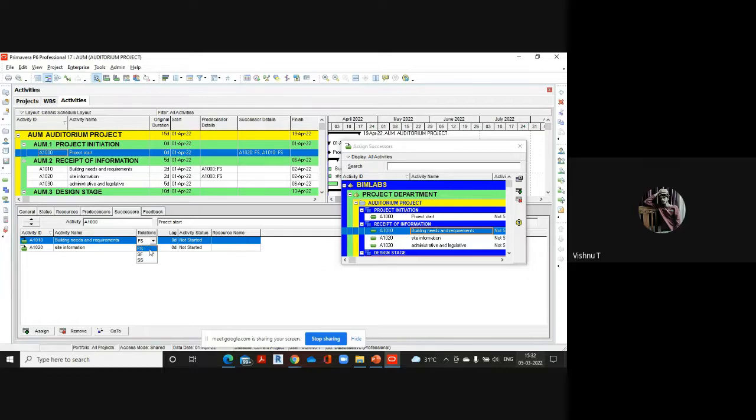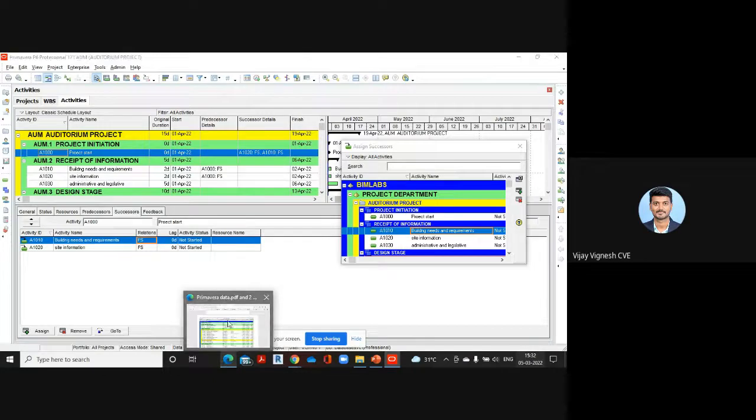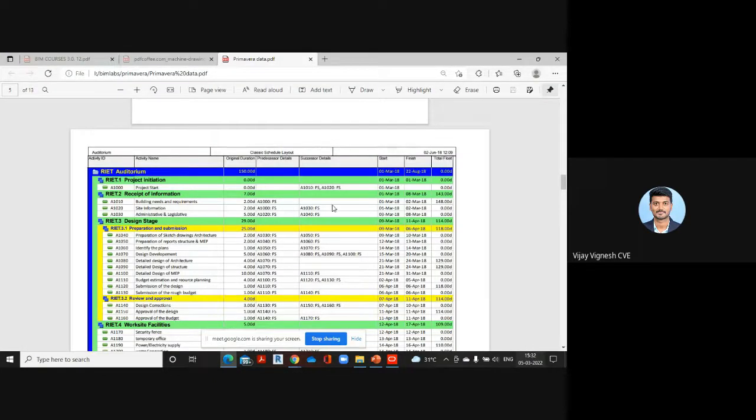So here it is. FS means we'll be starting these two activities only after finish of this particular activity. So I'm assigning an FS relationship here, finish to start. Now I have to select the second activity.